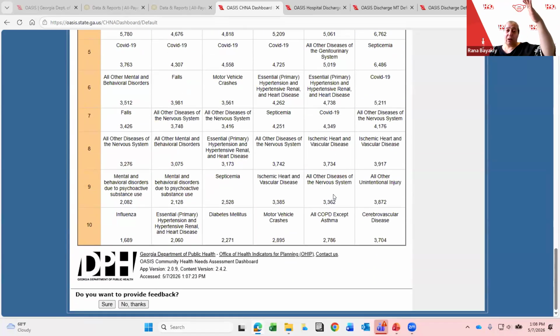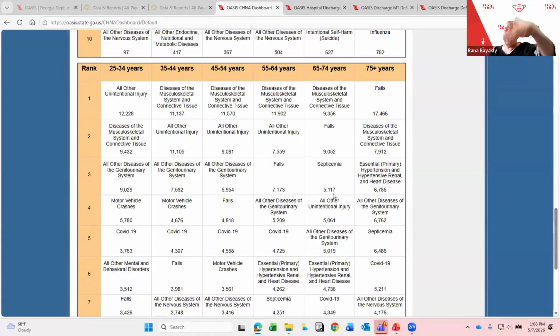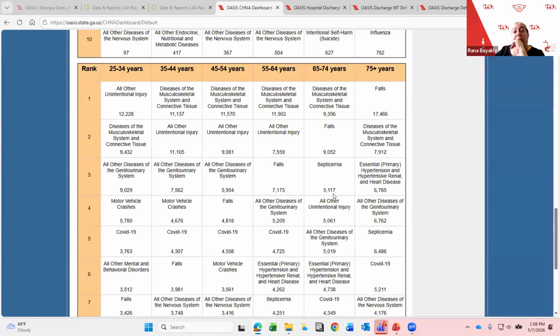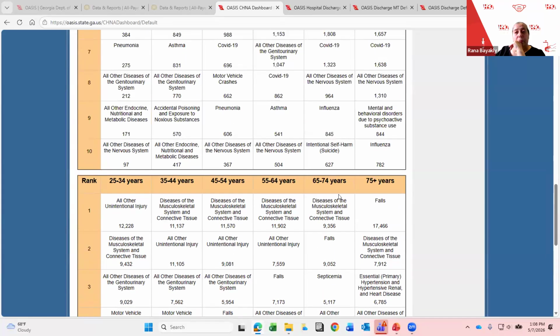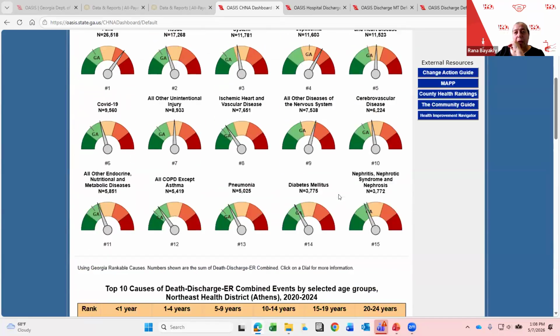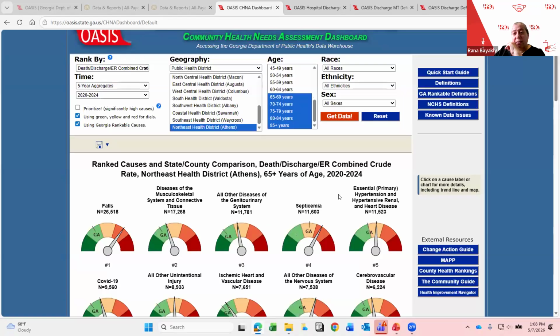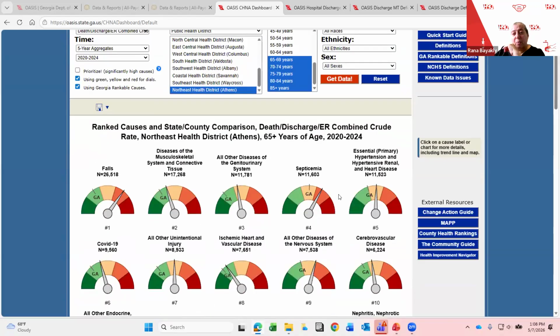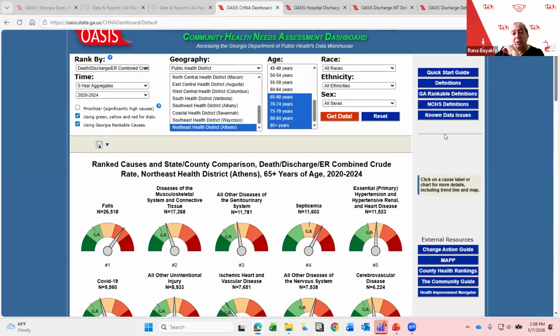So you can look at all your causes and where falls rank within your causes, right? And you can definitely save this image, but I don't want to do it because my computer is not helping me today. So if you forgive me, I wanted to show you something else.